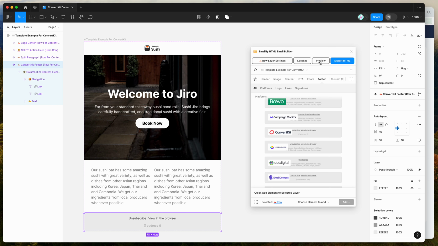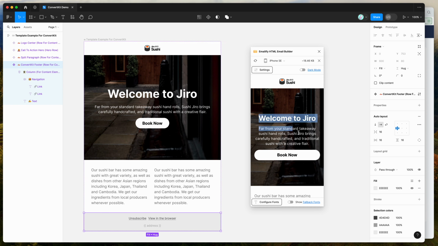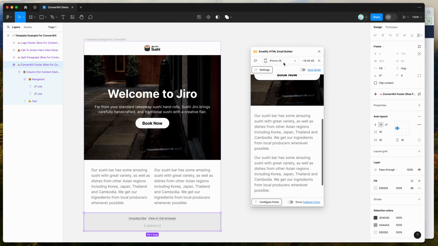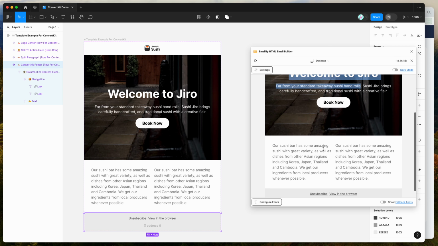To preview the HTML, you can click on the preview button in the plugin, and that will load a quick real HTML preview in the plugin that you can inspect. We can see what it looks like on mobile and also change the device to desktop. This will allow us to see what our design looks like on those different sizes.